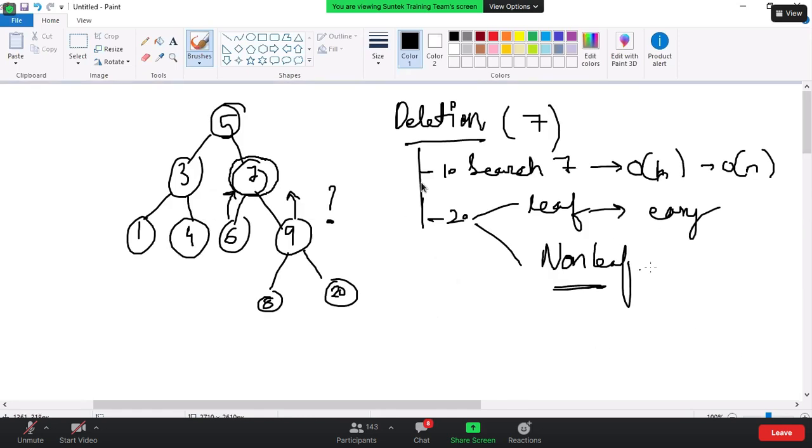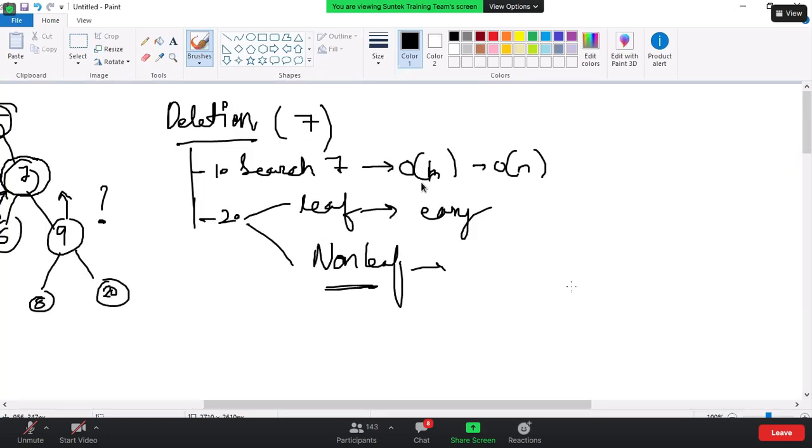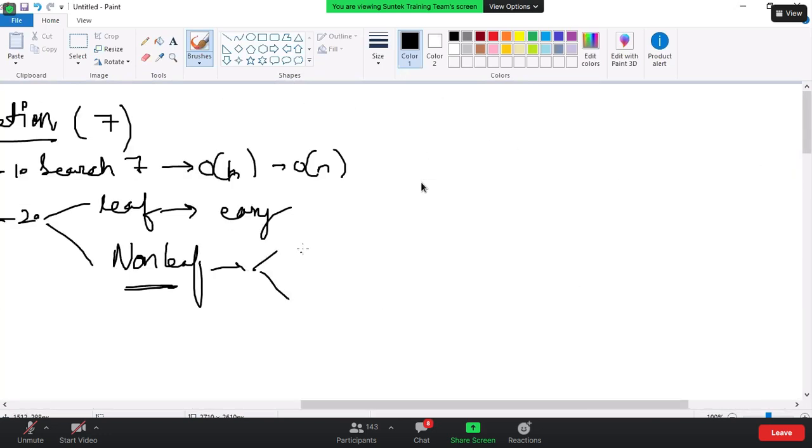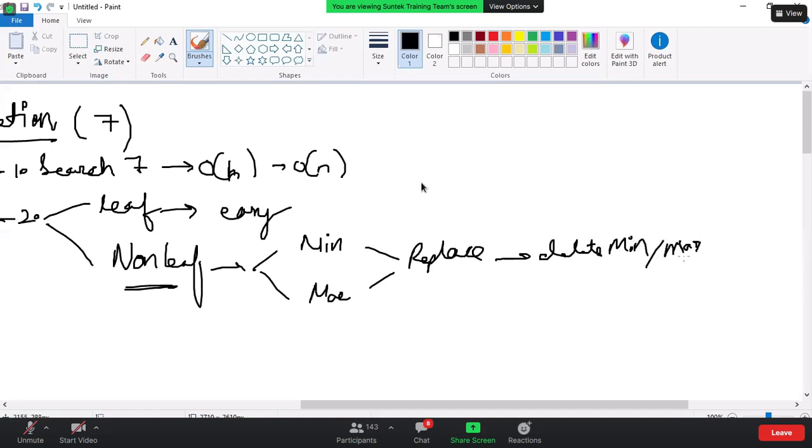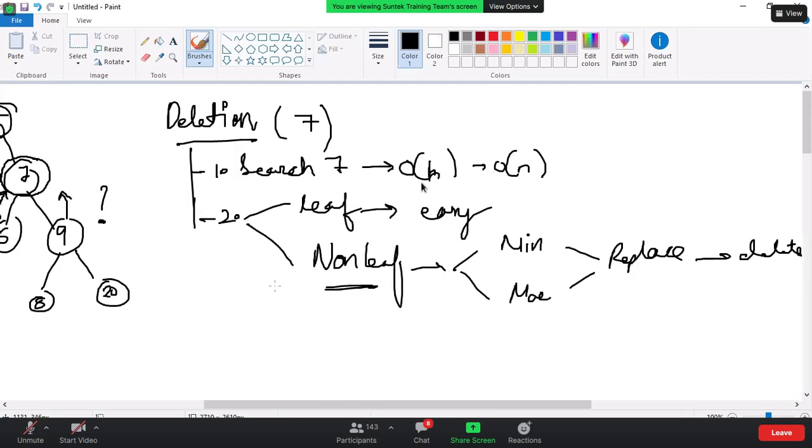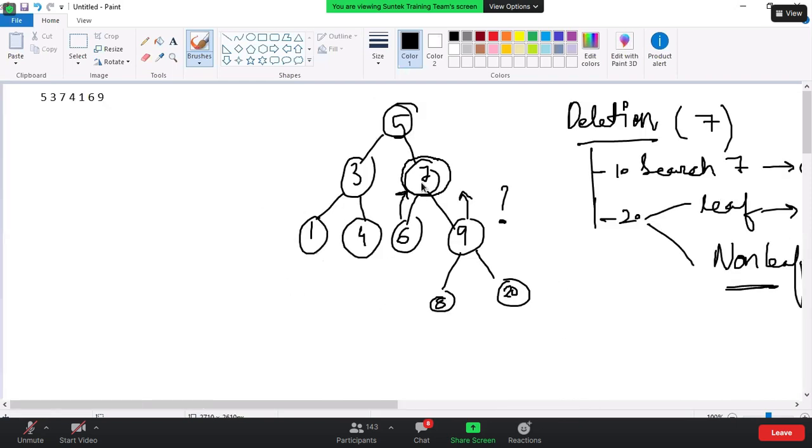So first thing first, if it is a non-leaf, get the minimum or maximum from the right subtree. Two steps: first replace, then delete the minimum or maximum, whatever you have decided. So these are the steps. Clear, everyone, with this delete theory? So we cannot just replace it with 6 or 9. We have to take either the maximum from the left side or the minimum from the right side.